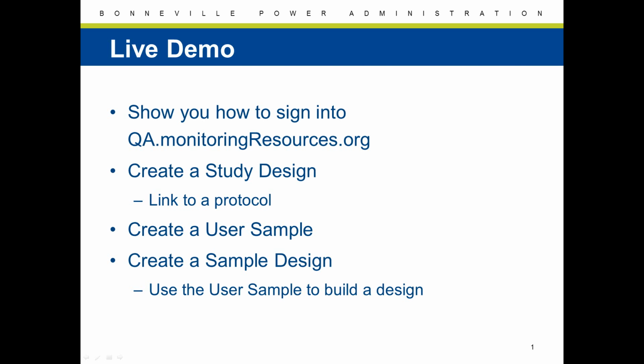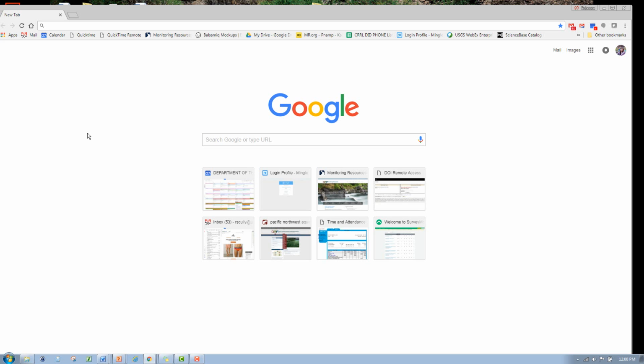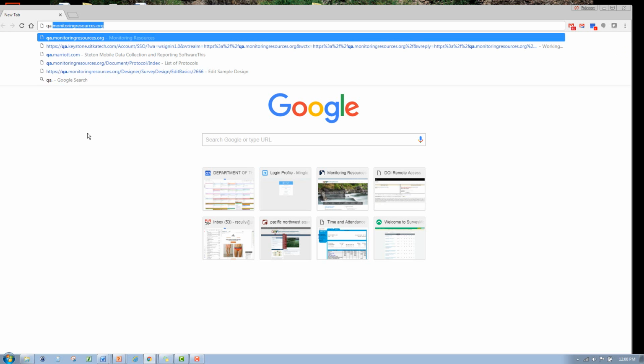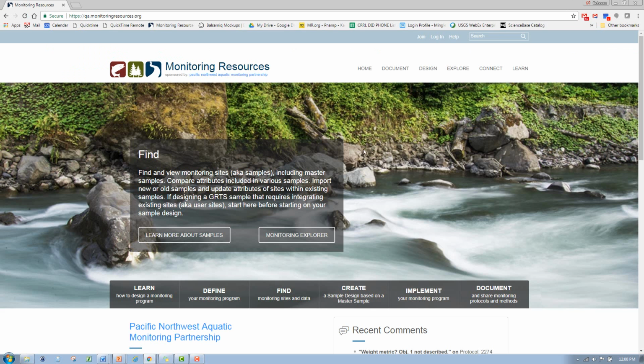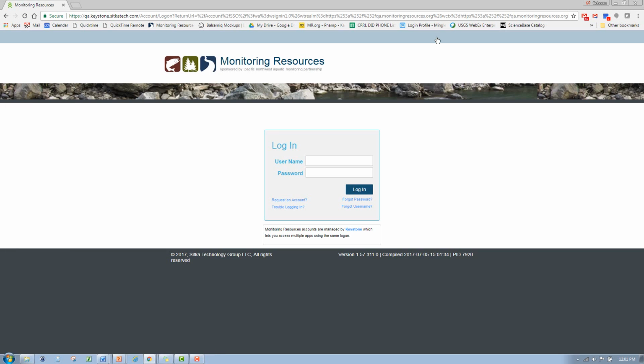So let's get started. To go to the QA site for MonitoringResources.org, type in qa.monitoringresources.org. The link is in your handout. You then need to log in to create content. To log in, click on this login box here, and then enter your username, the same username that you use in your regular MonitoringResources.org site, and your password.